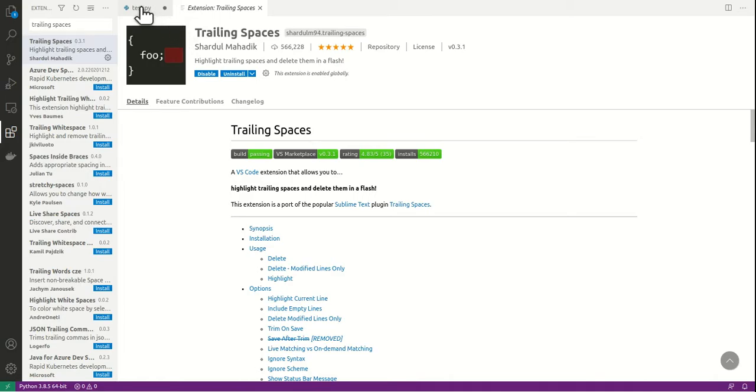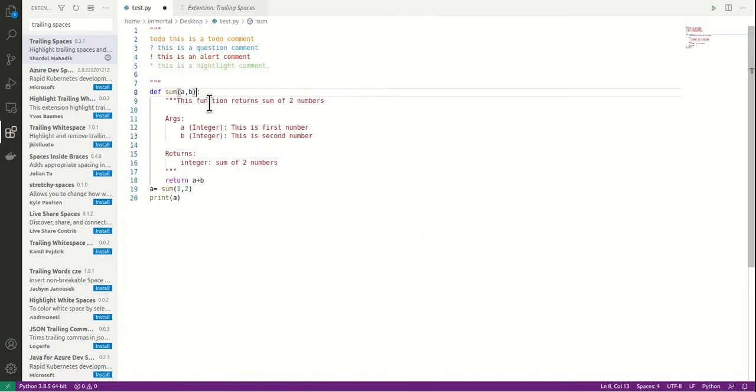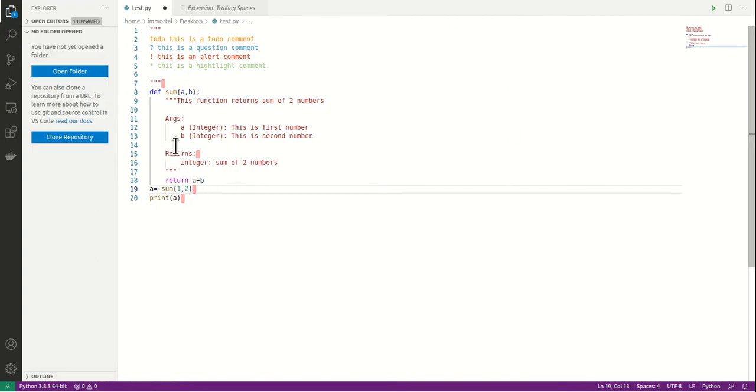remove them. For example, in this program, if I put a trailing space after this function, sorry, not here. If I put a trailing space here, then automatically it is getting highlighted because of the trailing space. So if I put any more trailing spaces, those will be highlighted. So in our code, we have four trailing spaces. So we can remove them because it is very easy to spot them. So I recommend you to download this. Let's go to the next extension.